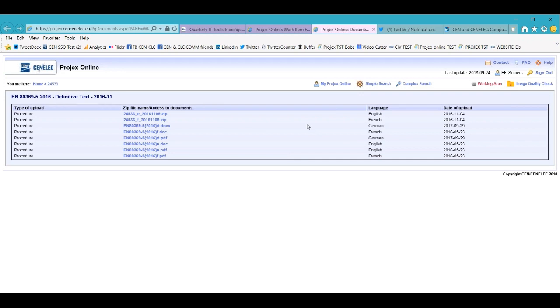Now you're still in Projex-Online, but as soon as you click on these links, you will be redirected through either the e-committees platform on LiveLink, the eTrans platform on LiveLink, or in case of a CENELEC lead, the CENELEC FTP server, which is indirectly the CENELEC website, in fact. So it's important to know here that you need to have the access permissions in order to open the documents, of course.